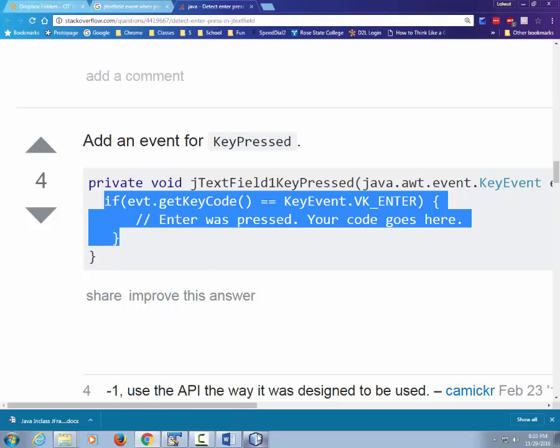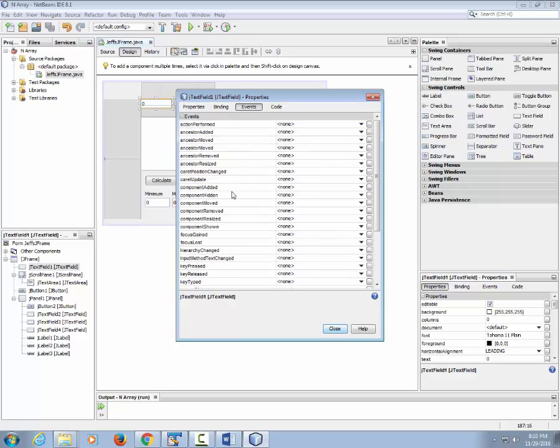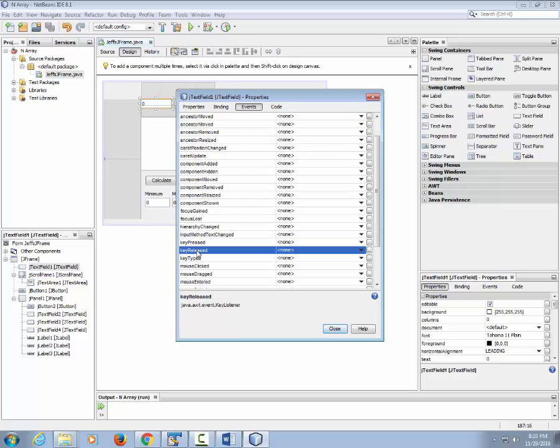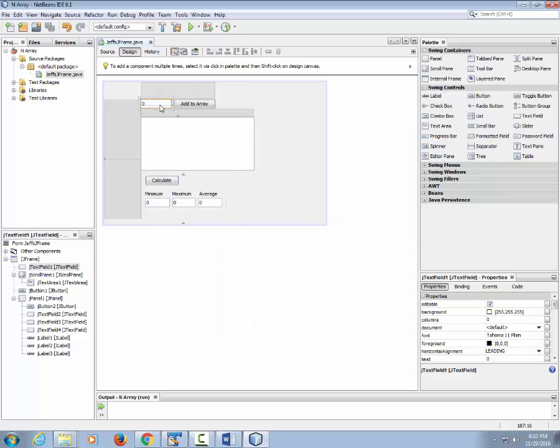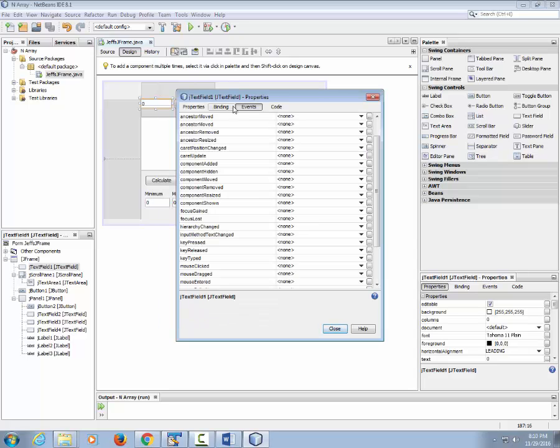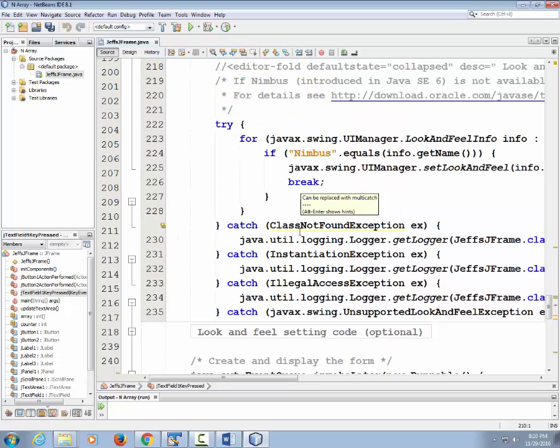So, we're going to go back to here, and when a key is pressed, we want it to activate a method. Now, we don't have one yet, but we can click on this little down thing over here. Y'all saw how I got to this, right? Right-clicked, Properties, Events, look for key pressed. Wonder what the difference between pressed and typed is. And then go over here to where it says none and pull down to where it says JTextField1 key pressed. Click close. Now we need to find that code again.